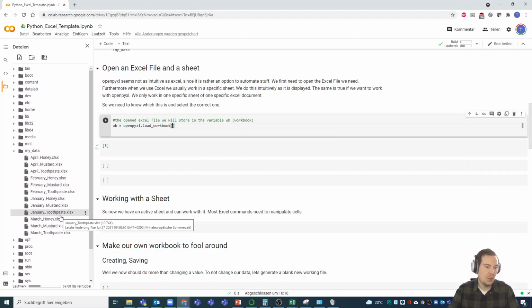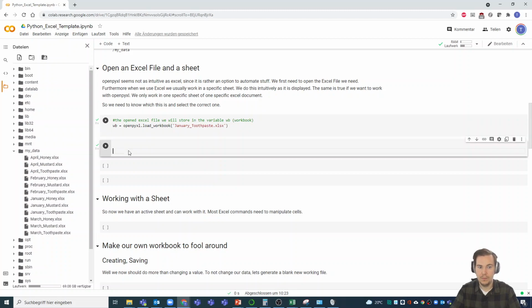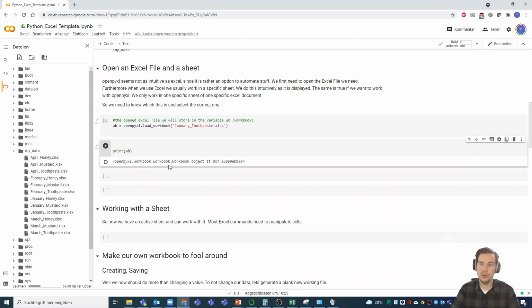Let's say we want to open January toothpaste, so we need to tell the system to open January toothpaste.xlsx, and now the file should be opened. We can check if that worked by printing our new variable, and we can see there's an output. And we can now access different things.